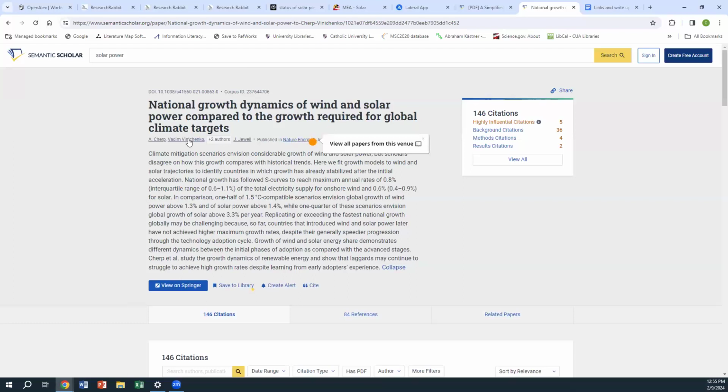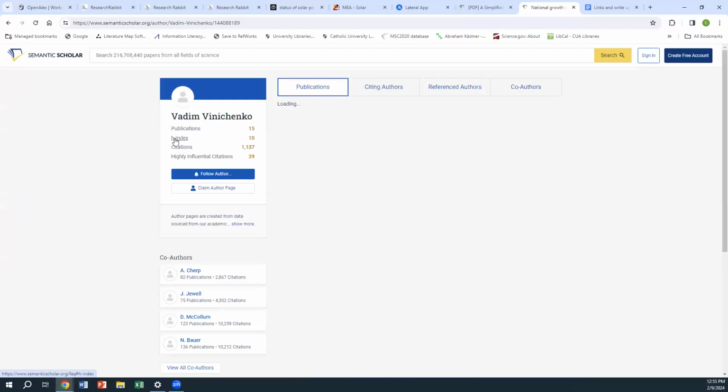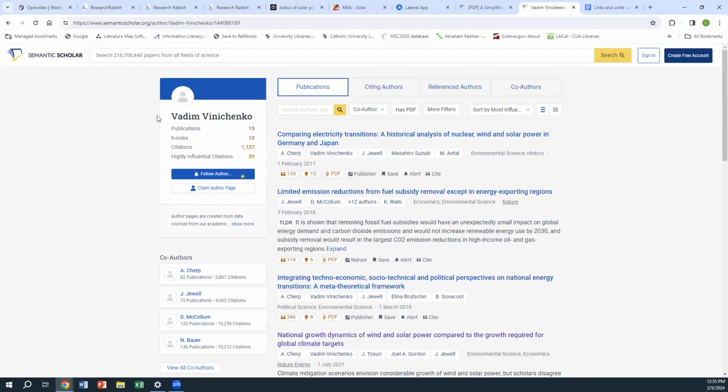And the last thing I'll mention is that, a little bit like OpenAlex, you also have records for the authors, where you can see their citation record and their H-index. So that is Semantic Scholar.